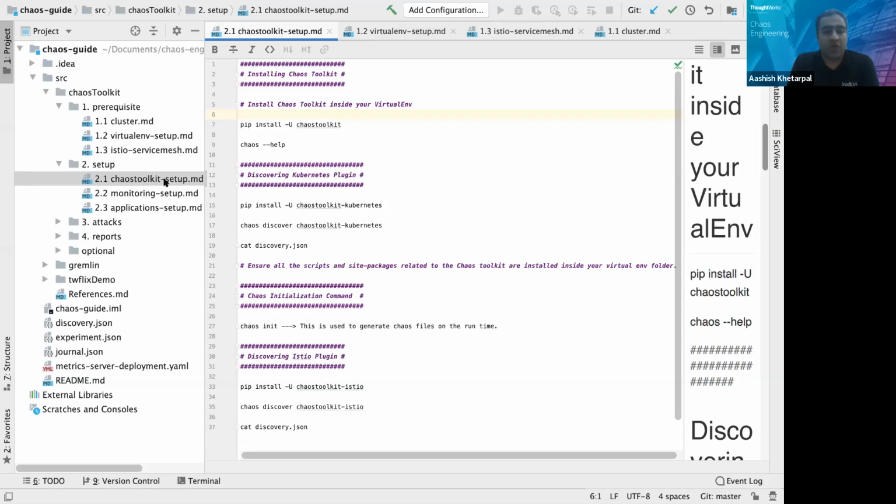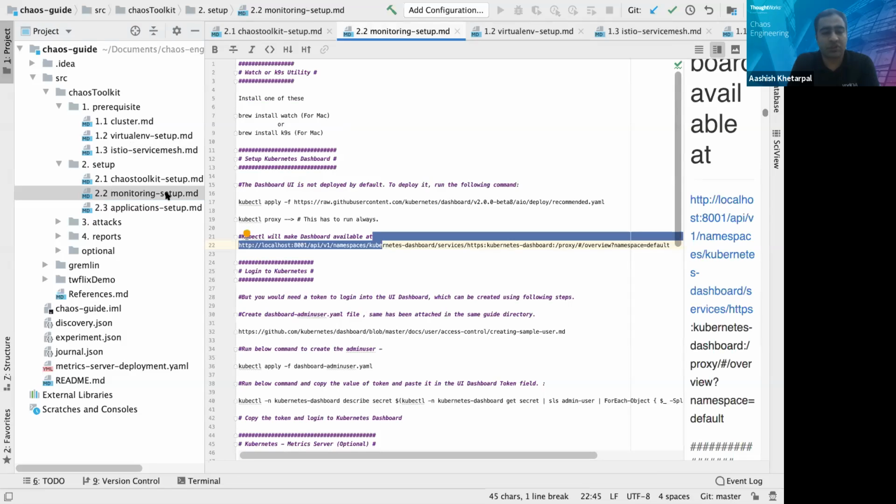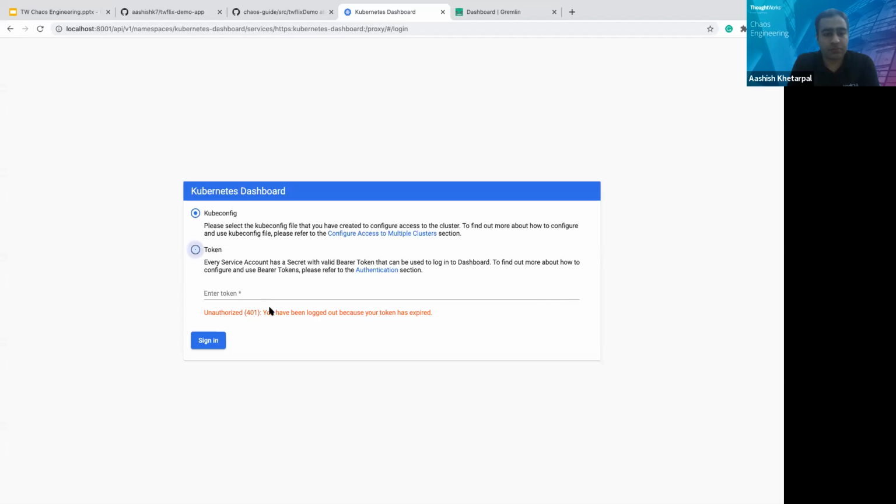And after that, we have done some monitoring setup. We will be using the K9s utility, and we have also set up the Kubernetes dashboard, which has the metrics server enabled as well. So Swati, I think we can show it once, the Kubernetes dashboard. Yeah, just a moment.